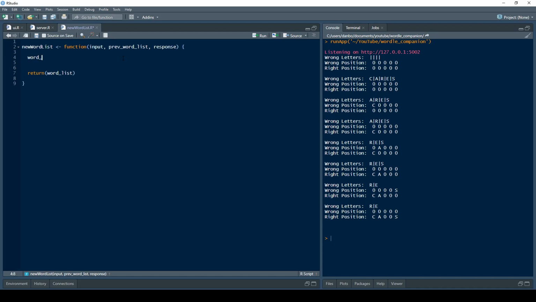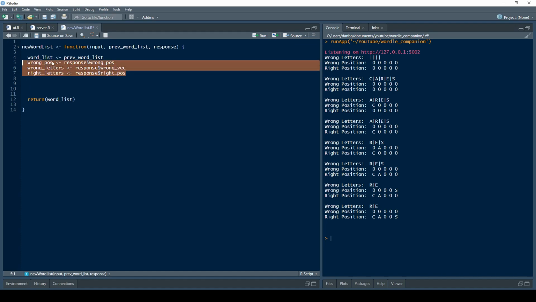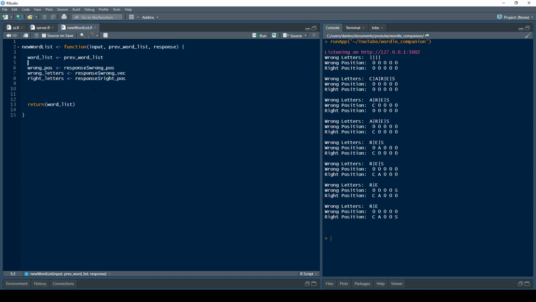So up here, we can start with our word list as just being whatever the previous word list was, and then we're going to want to define our vectors again. Wrong pos is going to be our response document and the wrong pos variable of our response. And then we have wrong letters, which is going to be response, wrong vec, that's what it is. And then we have right letters, which is going to be response, right pos. Okay, so now that we have all of this information, we can use this to filter our word list.